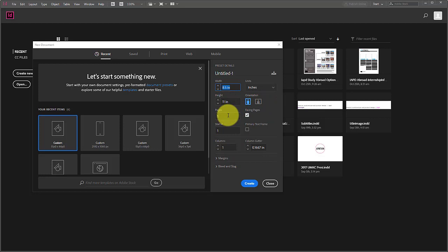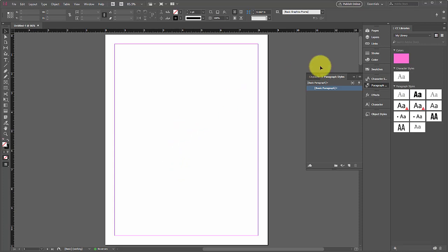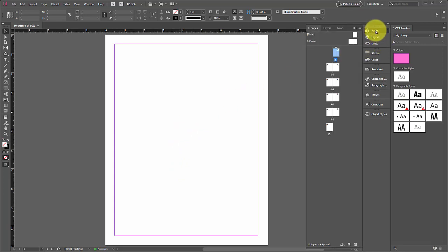So then the other thing is to start to think about, do you want facing pages? How many pages do you want? I'm just going to throw in 10. We may not know all the other things. I'm just going to say create. And once you hit create, it'll have created those pages for you.